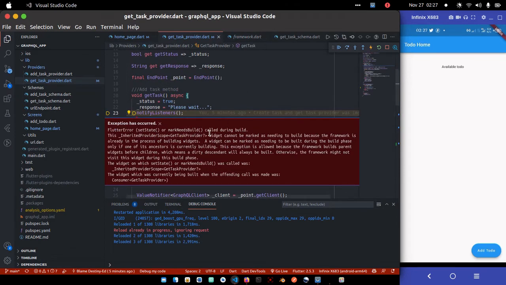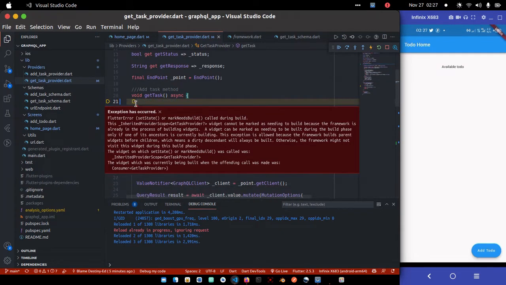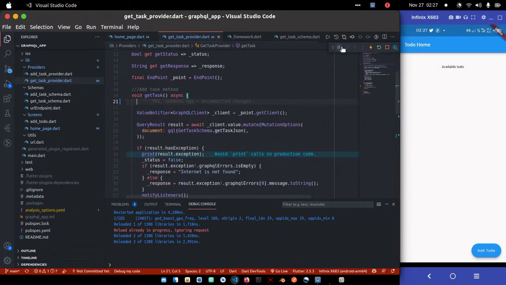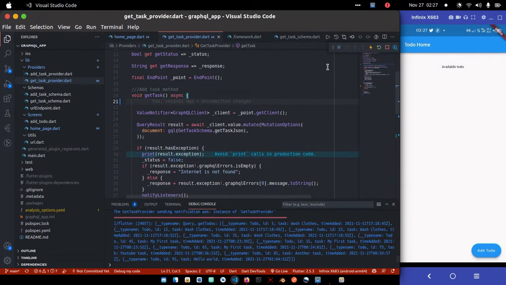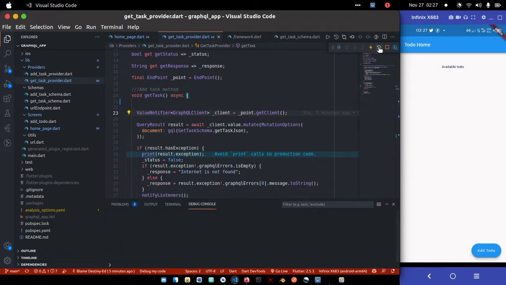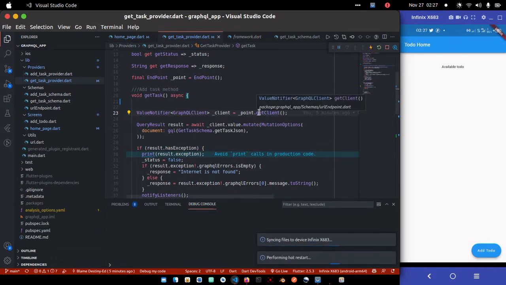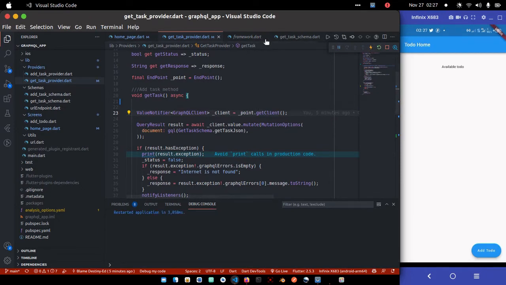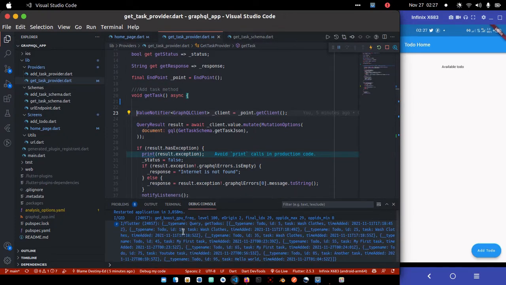Okay, setState called during build. I'm trying to get something, so I'm not supposed to call notifyListeners here, so I'm just going to remove this. We don't need that to fix that error. And don't worry, those other ones will be fixed. They're just minor issues, so don't really pay attention to them. Let's just do a hot restart here.